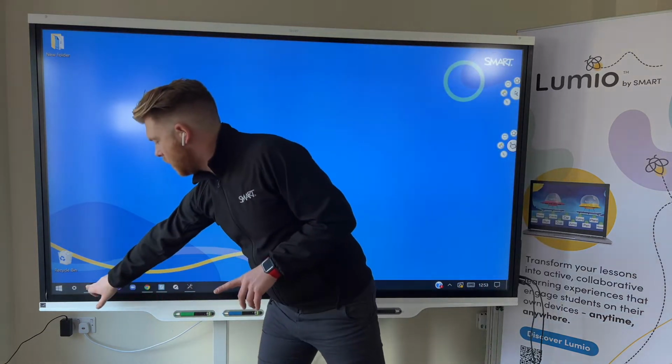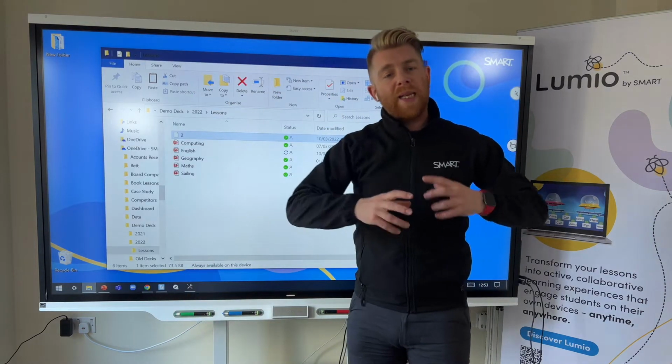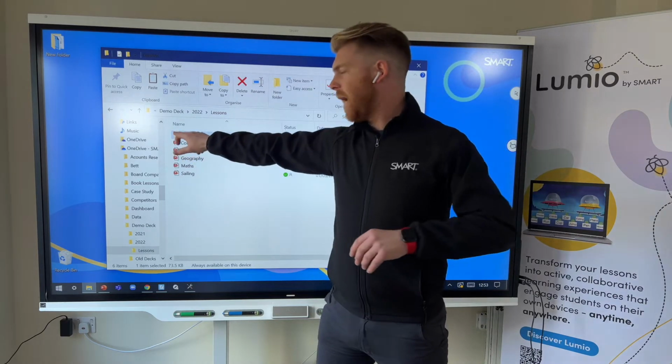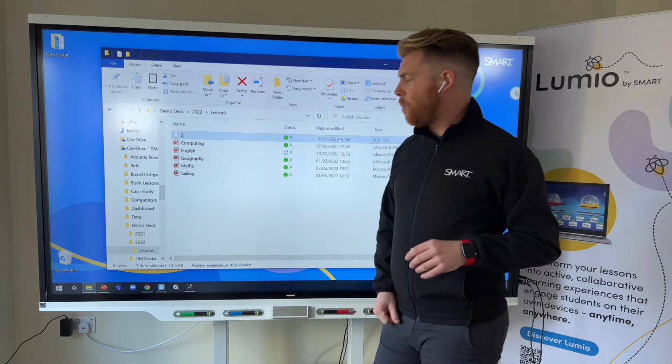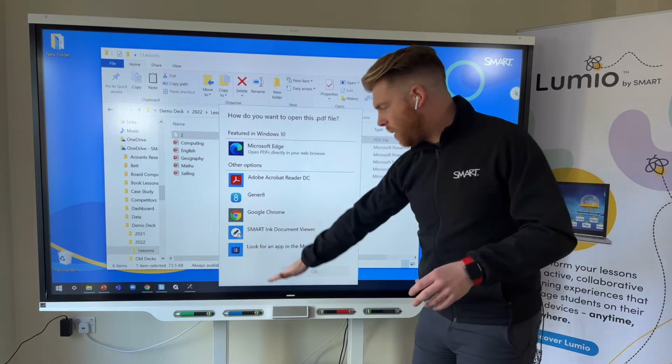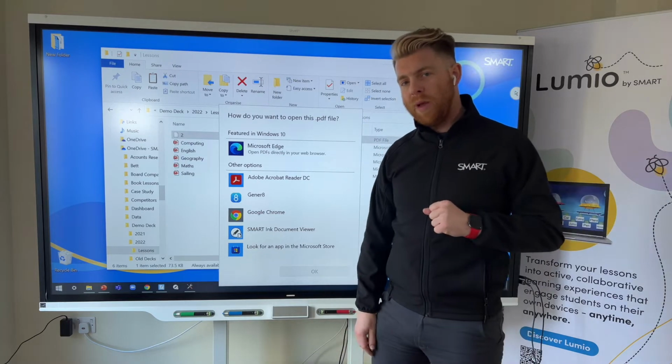The other one that I wanted to look at is when you're annotating within a PDF. So I've got a PDF here. Now you can see it hasn't got a logo on which one it's going to open it up. So if I double tap on it to open it up, it's going to give me an option of what I want to open it up with.